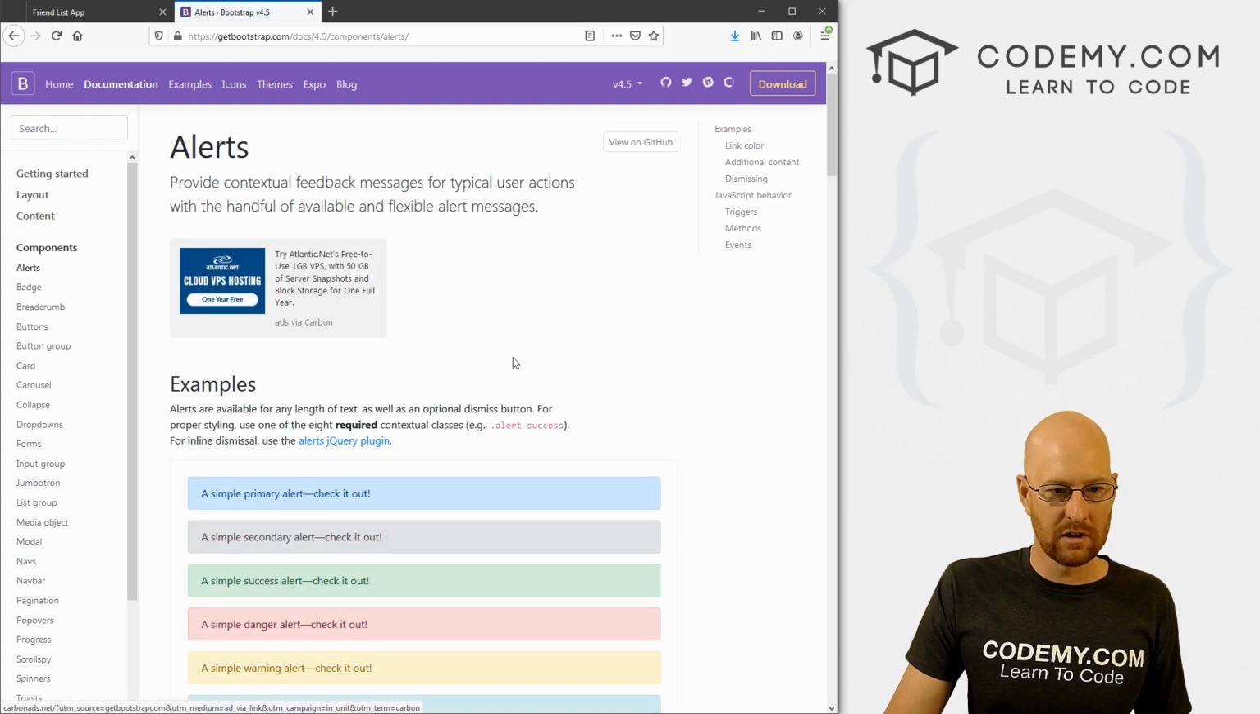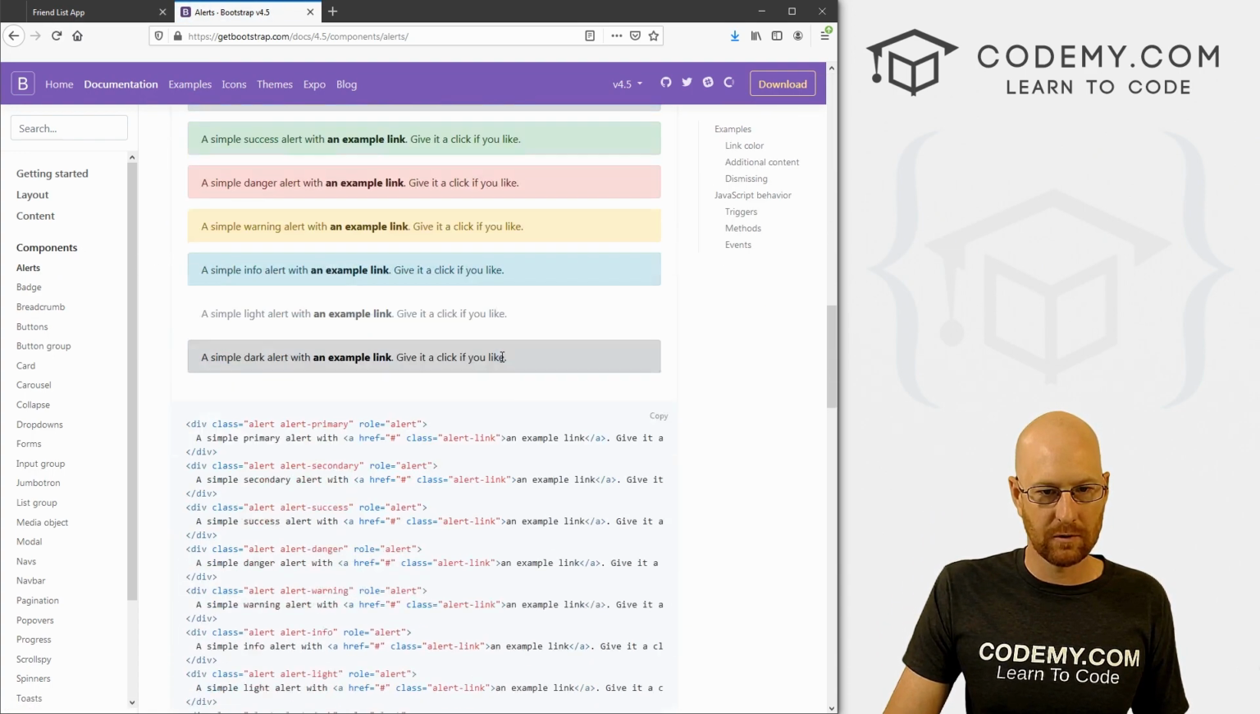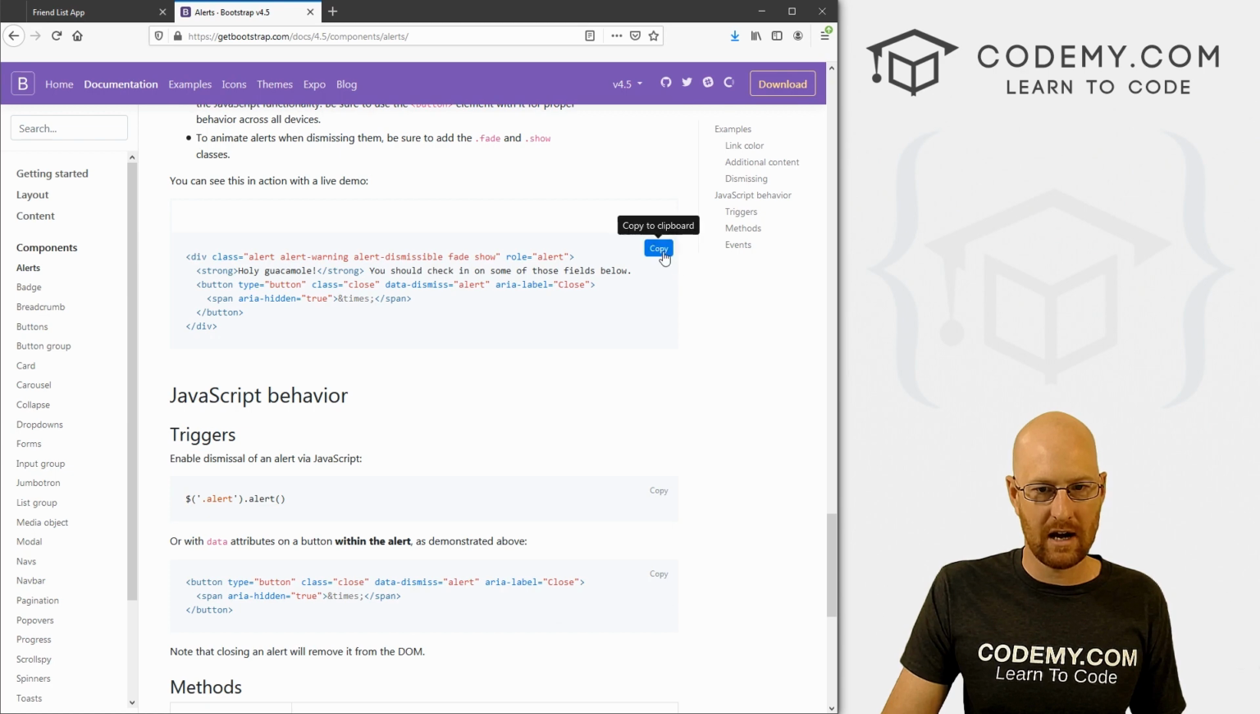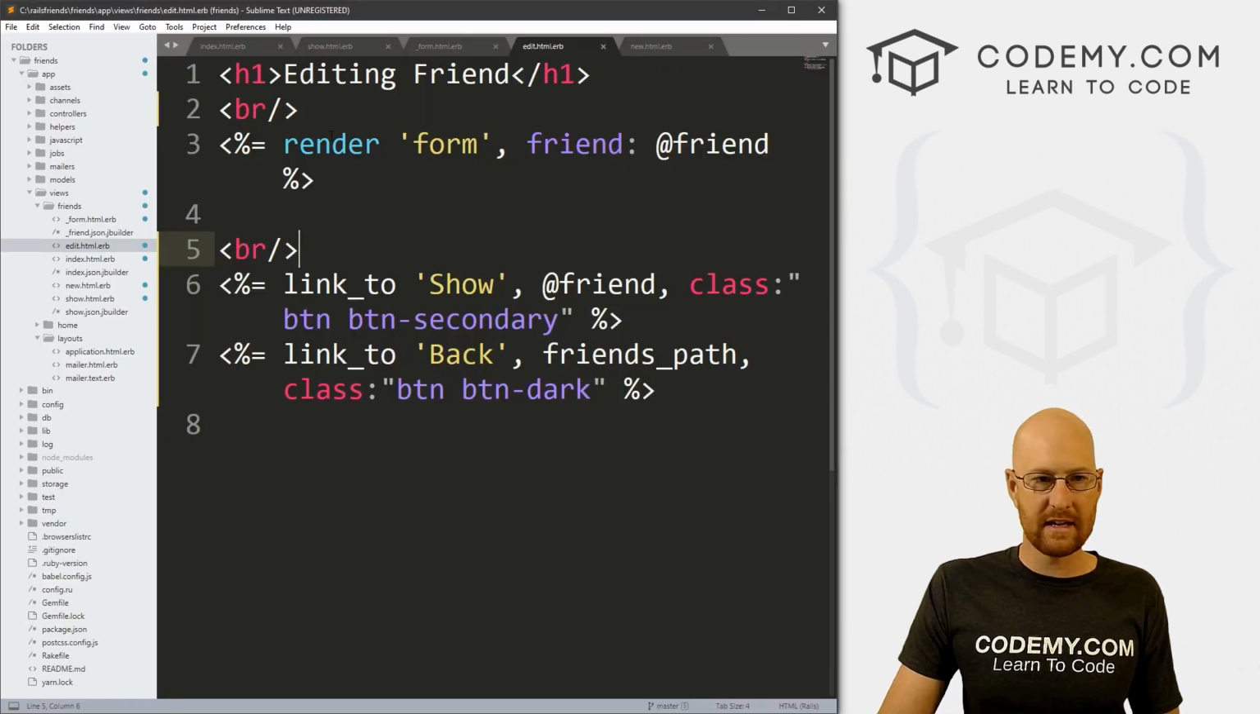So let's go to alerts and scroll down here. And I like this one here that has a little thing you can get rid of. So let's just copy this. And where should we put this? Where does this go?